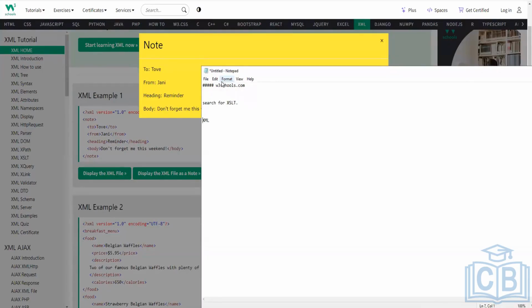Then start learning. Here in XML you have to learn the below things: intro, tree, elements, attributes, namespaces, then XPath, XSLT. These are enough for the basics.